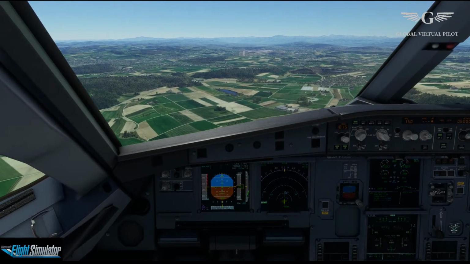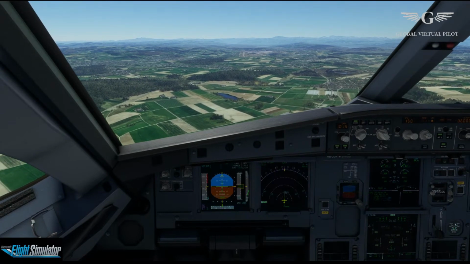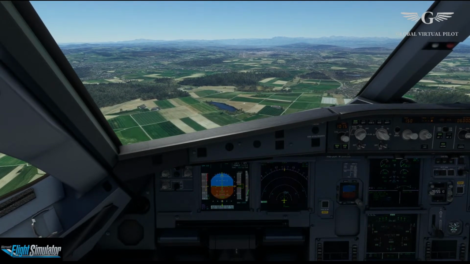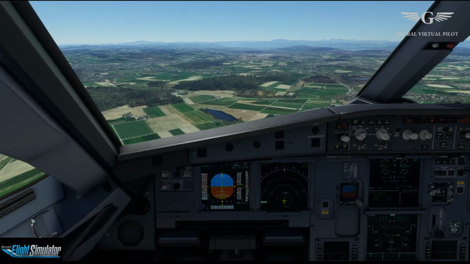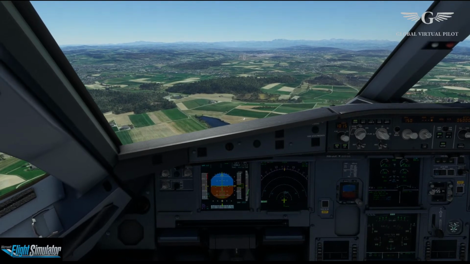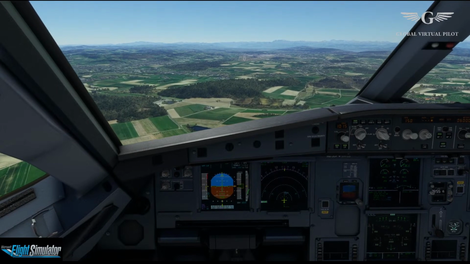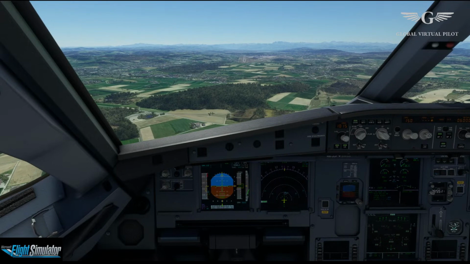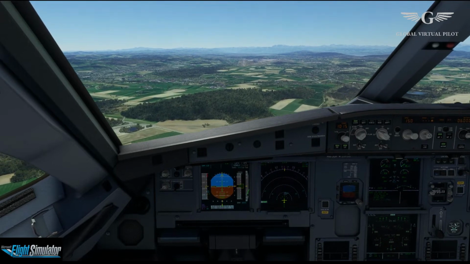Sorry, we were unreadable. What is the speed? 200, 200. Roger, thank you. And we have 4 miles to go. Established on ILS 14 of Zurich. Flaps 3.